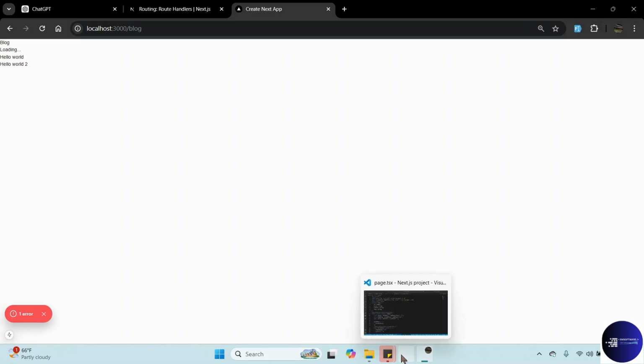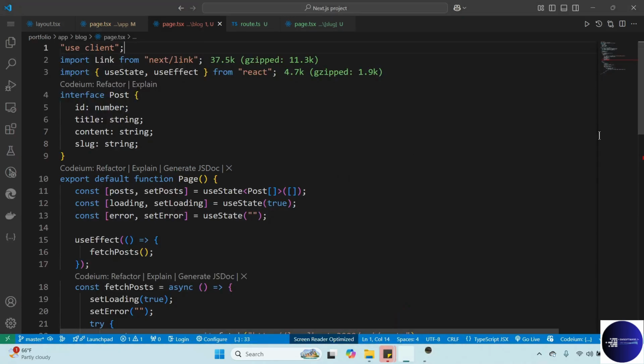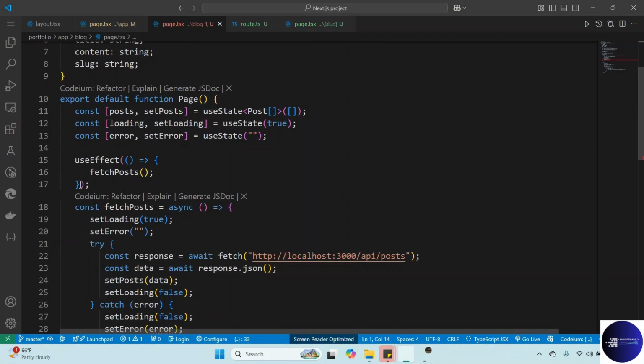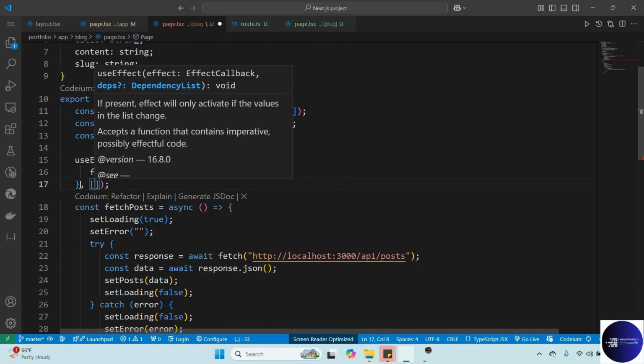It's loading, but we have a few things here to correct. Try to reload that and see. So we have a couple of things here to correct. We need to check the dependency. Here we just want to load it once, so just pass an empty array, then save that. So the error is gone.